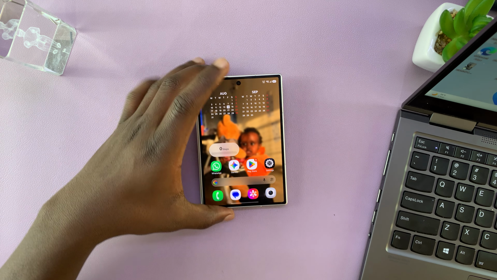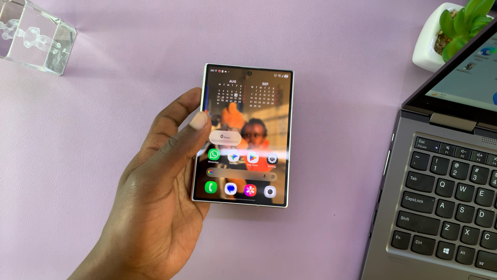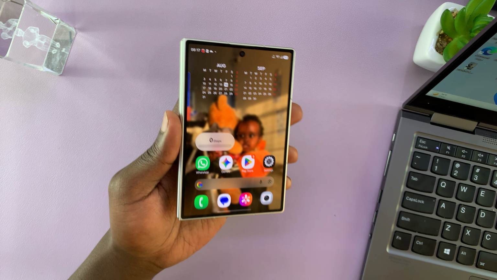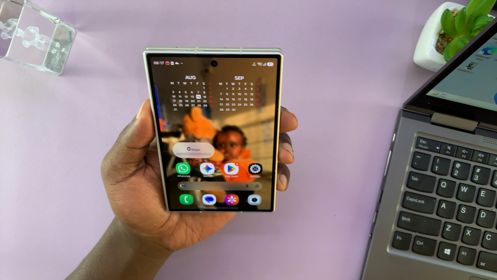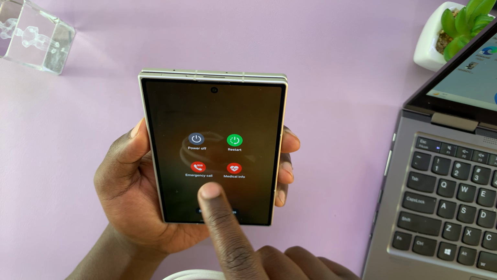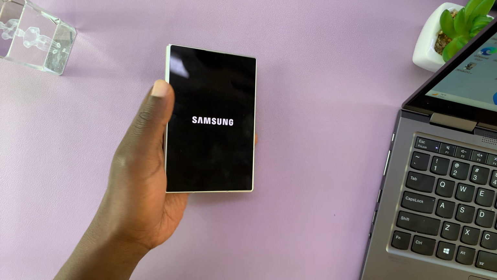So I want to show you how to enter and also how to exit recovery mode on the Galaxy Z Fold 8. Now, first thing you want to do is switch off the phone. So just go to the power menu and turn off the phone.